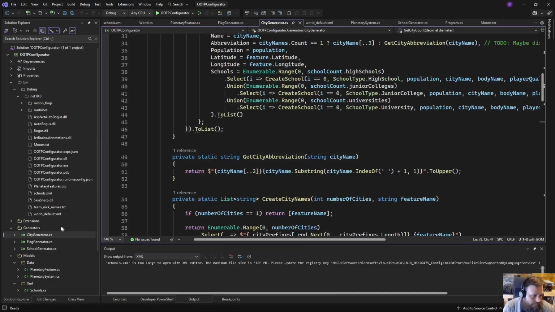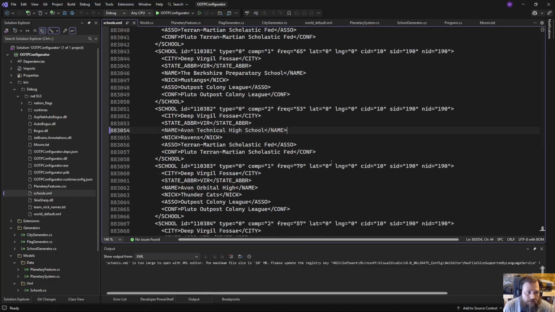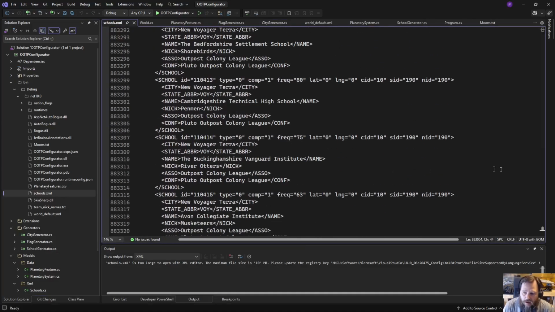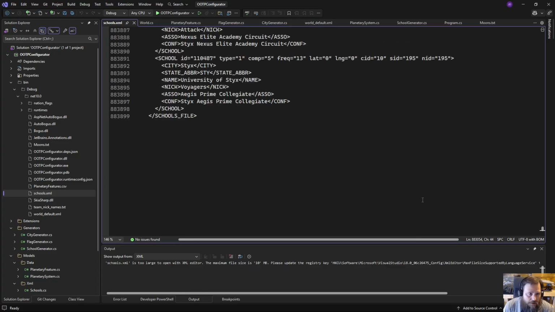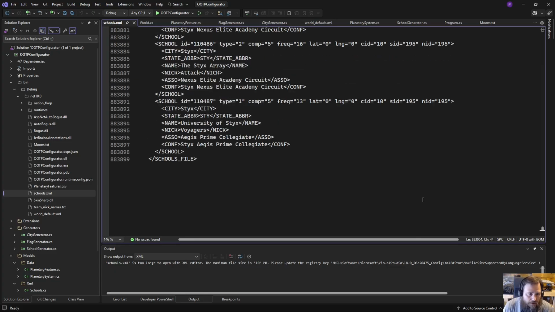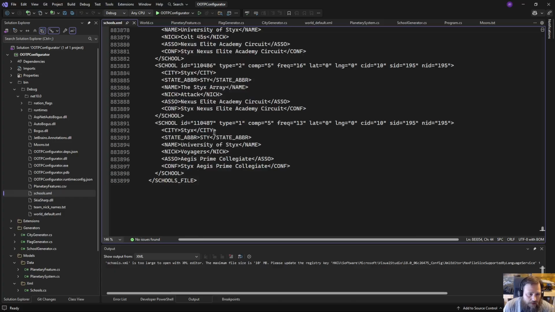So our school's XML is huge. There are 110,000 schools, which is too much. It's just way too much. I think we're going to have to reduce that, and we'll have to fix the names.